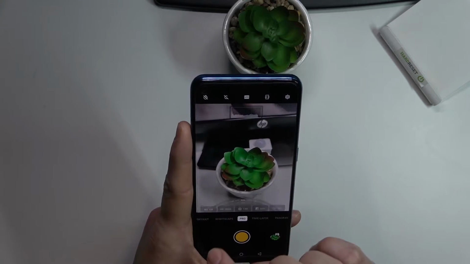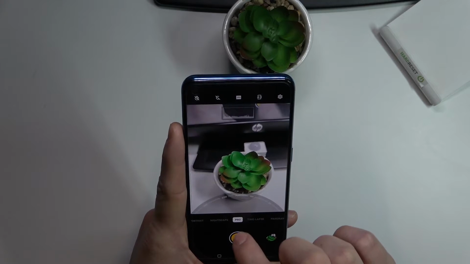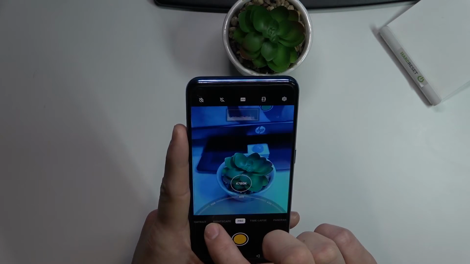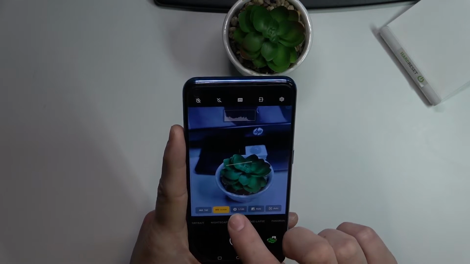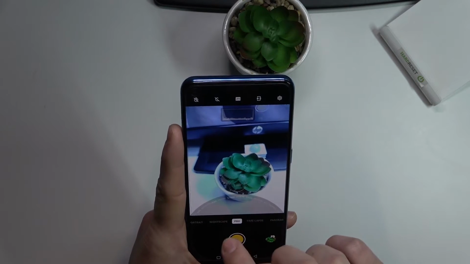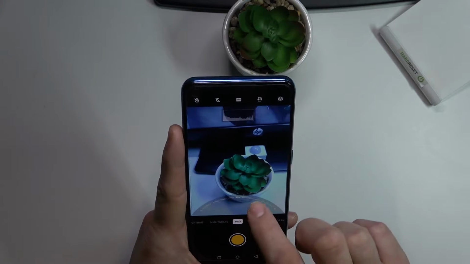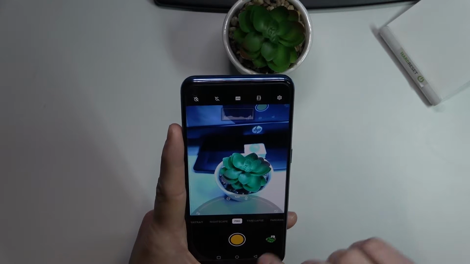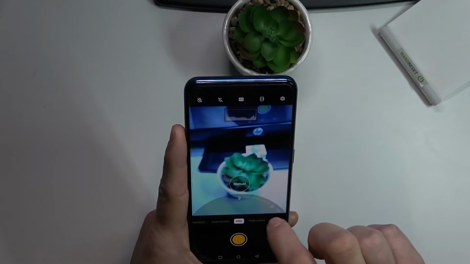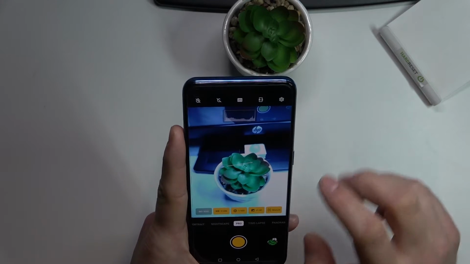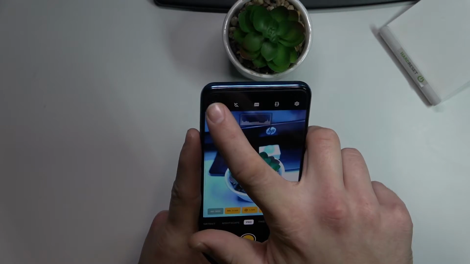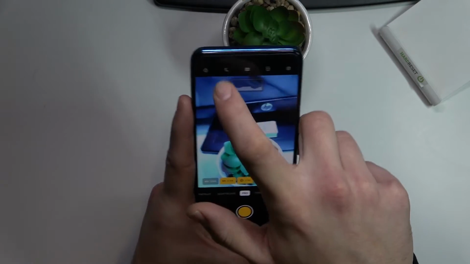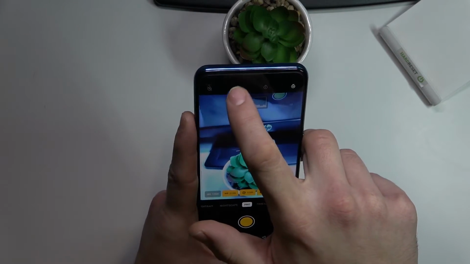In Pro mode we can change ISO, white balance, shutter, macro, focus and different settings. Also we can enable timer between 3 seconds, 5 seconds and 10 seconds.